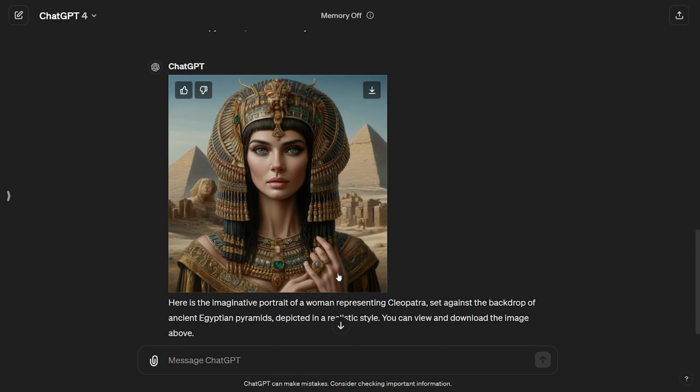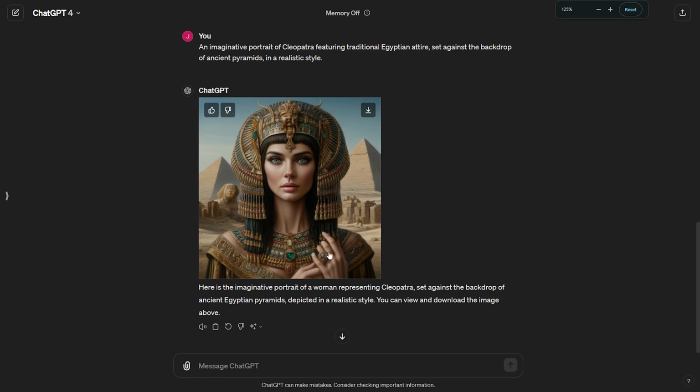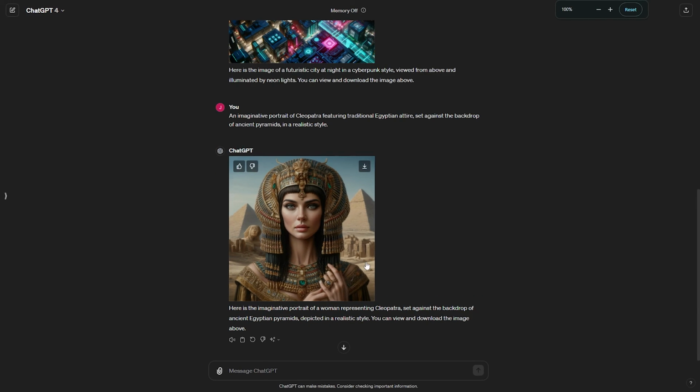Her hand doesn't look too messed up really, which is good. Neither do the facial features. They all look pretty good. Overall, it's a pretty good little image if you wanted it for a, you know, a profile picture or whatever you want to do with it.